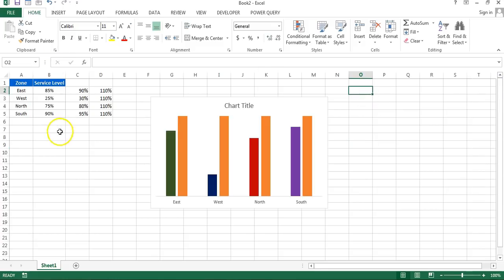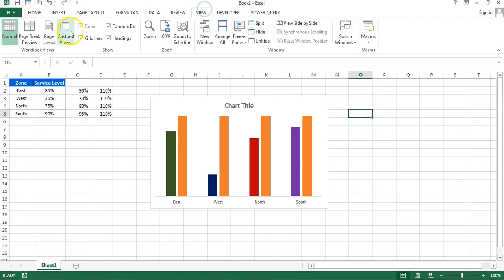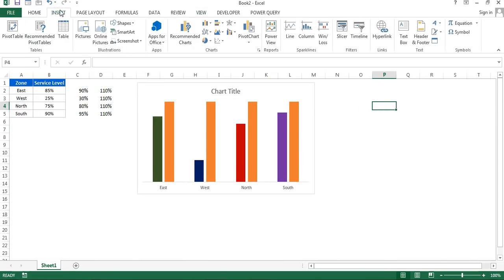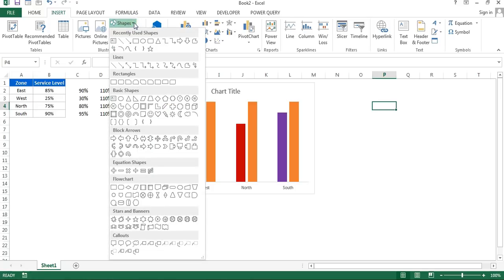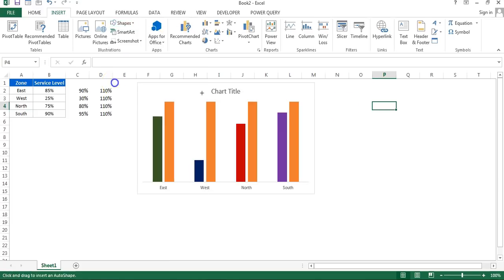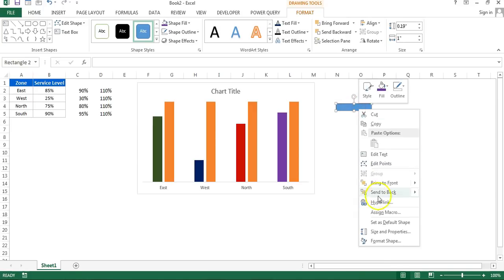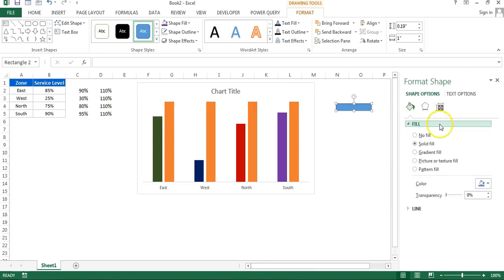Now first of all I would like to remove the grid lines from the worksheet. So go to View and remove the grid lines, and now I will insert a shape. Go to Insert, Shapes, and then insert a rectangle. Just take this simple rectangle. Change the size of this rectangle, take almost this size. Now right click, go to Format Shape. This Format Shape window will be opened.